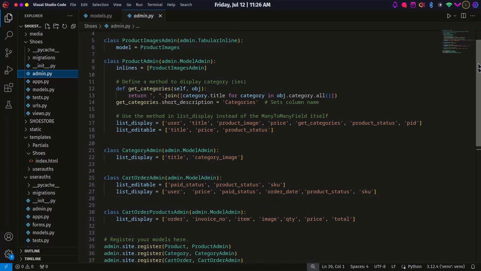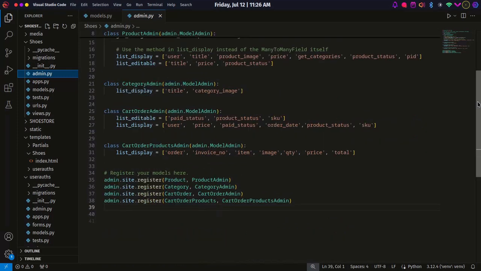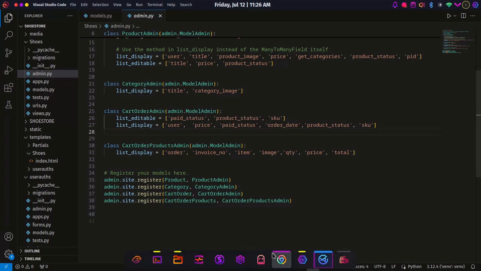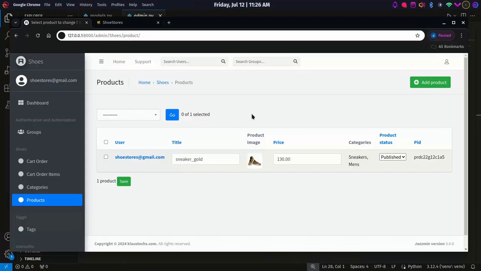We also defined some of these fields on which products and which categories we want to display, and also which models and which categories we want to be editable, like the way we define them here. We also added some categories, and we also added one product from the admin dashboard.